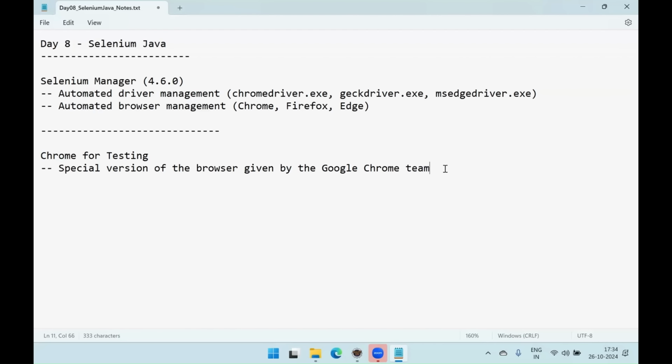And why it is introduced? Some people can ask this in interviews sometimes. So if they ask why Chrome for Testing is introduced, regular browsers, normal browsers, will auto update every 6 weeks generally. The release cycle is 6 weeks, so maybe every 1 month or 6 weeks it will auto update to a new version of the release.